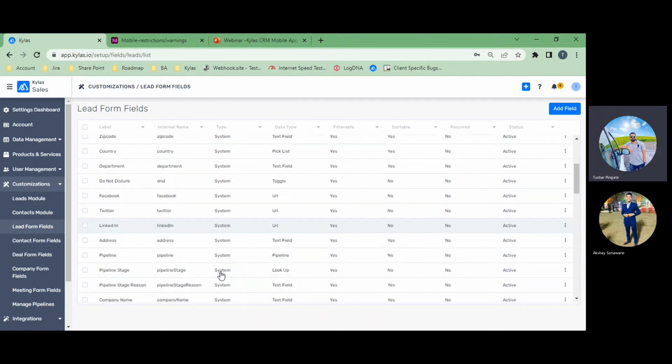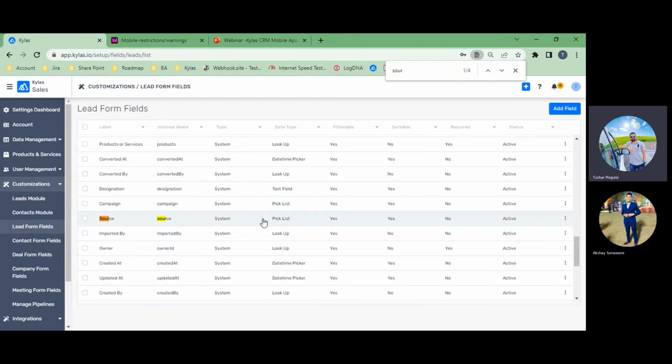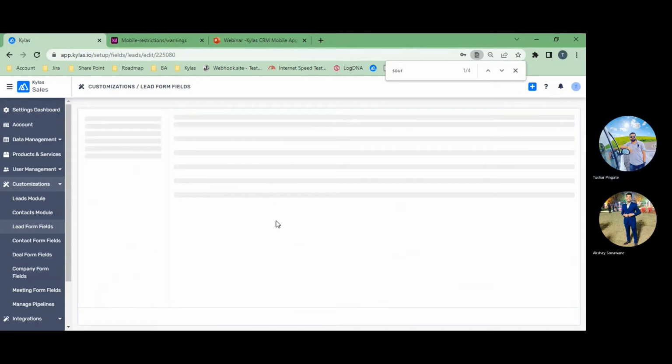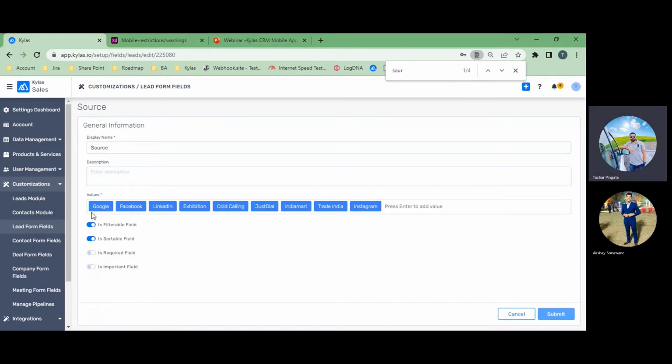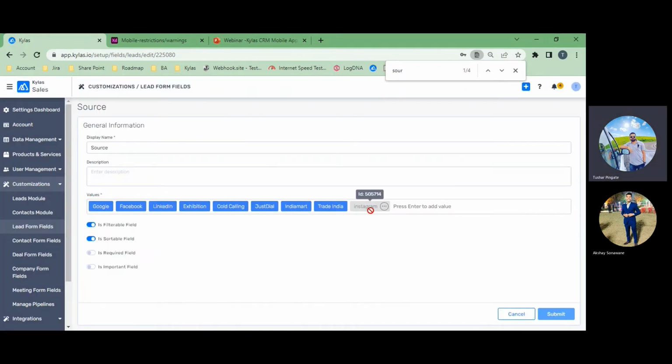I want to delete a pick list value. Okay, so I have one field called source. You can see the data type is pick list, and there are some values in the pick list. You can see Instagram as a value I have entered. Right now, if I am disabling or deleting it, that means I don't want it anymore on an entity form, and it should not be shown on the form itself. So right now let's say I'm disabling this. You can see the value is disabled.